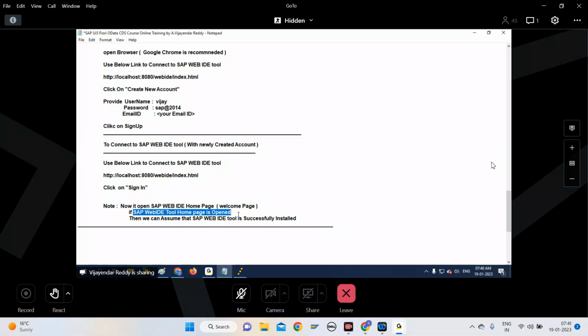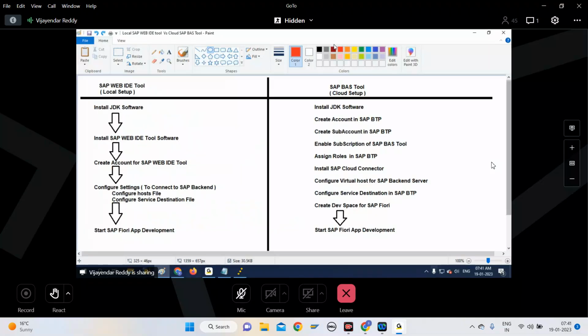Now we need to think about the backend connections. For establishing backend connection, what we need to do? JDK is done, Web ID is done, then account is also created. Now the next step is you have to just configure some settings in order to connect to the backend server. The first 4 steps, you have to do it only once, not every day. All these things are just one-time activity, not every day. So let us focus on this 4th step now. Configure settings in order to connect to backend server.